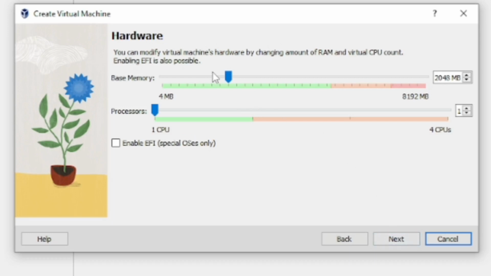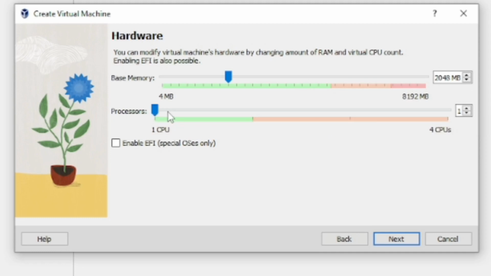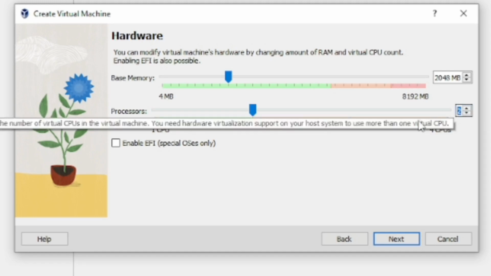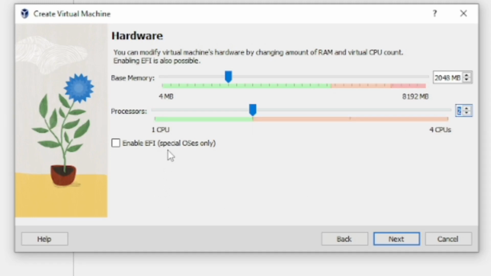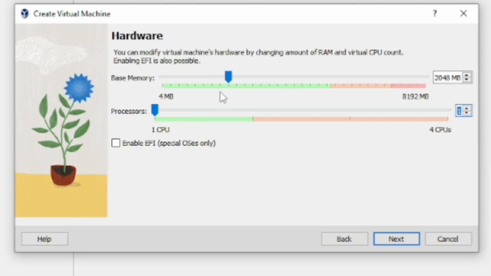Now the next thing we're going to do, we're going to come over to base memory. We're going to increase it a bit. Now that depends on the size of the memory on our system. If we have 8 gigabytes, you can increase it to 2, giving the VirtualBox 2 gigabytes. But if we have more than that, we can increase it more depending on the amount of memory we have. Then the processor, we can just leave it at 1 CPU. That will be okay for it. So we're going to come down here to next, move on to the next page.